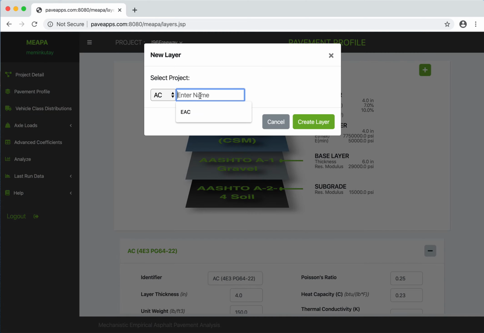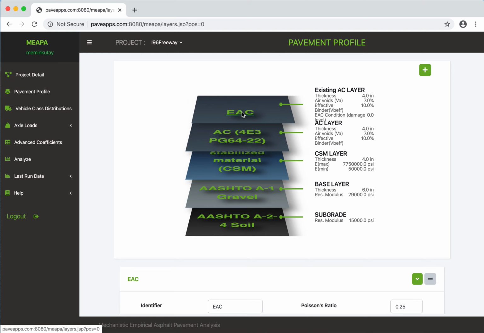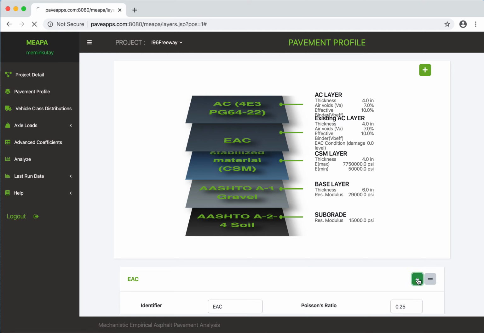Let's say I want to add another AC layer. There are different types. If I want to add back the same EAC, let's create layer, it's going to show up at the top. You just click this one to move it up and down. It can't go below other layers. This is an existing AC layer, so it can't be below, so it can only go up or down here. I'm going to go ahead and just delete that one.